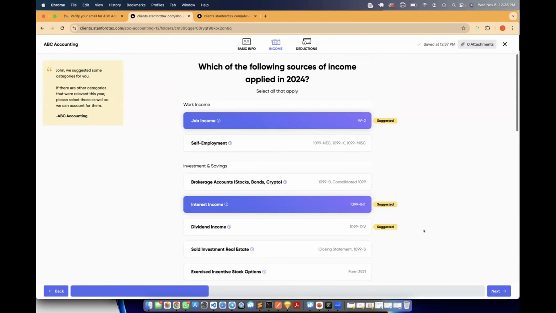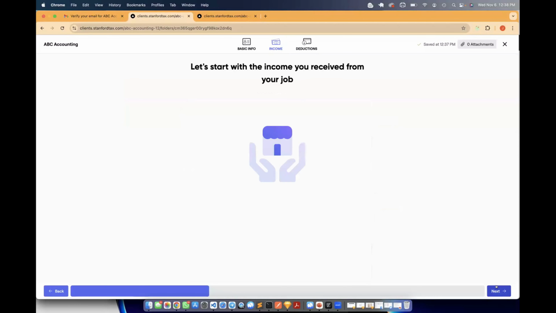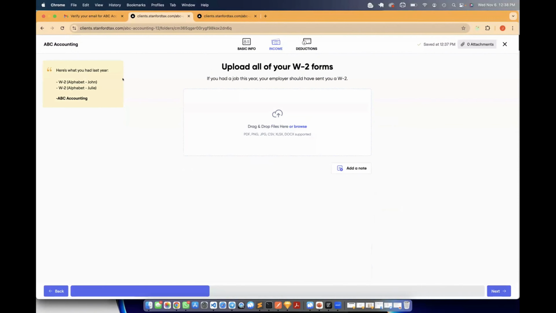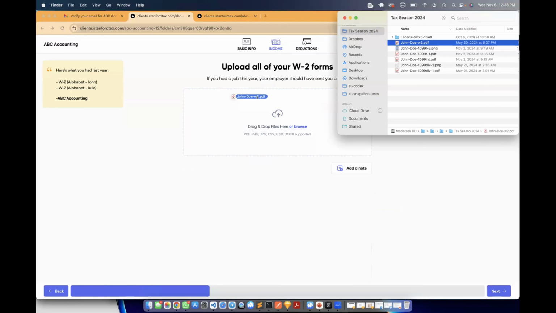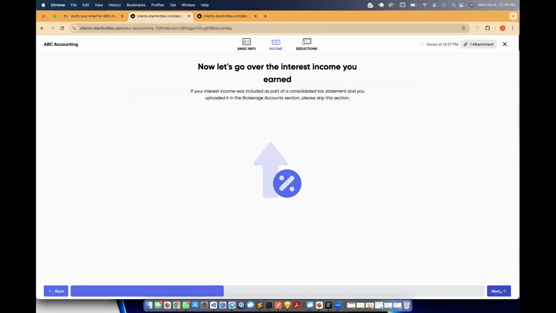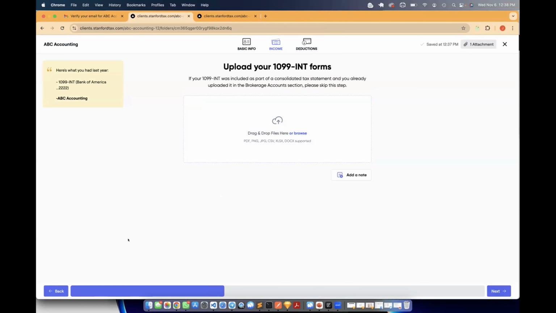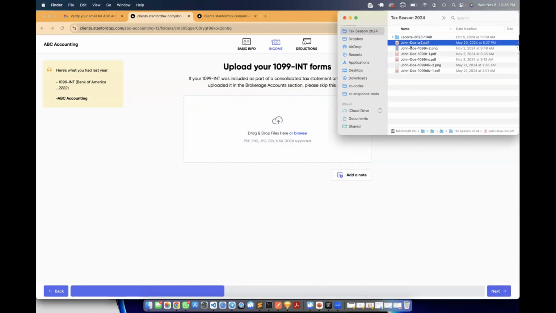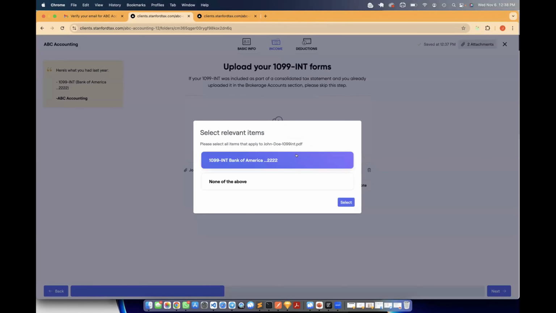The questionnaire is very comprehensive, but the nice thing is that most clients will see just a small fraction of the questions because it skips over anything that's not relevant. So let's go forward. Job income, W-2s, and here's another note showing the W-2s from the prior year. And I have a W-2 here. I'll drag it in. Go next. Interest income, 1099-INT, and you'll see the note shows the one from the prior year, and I'll upload the one from this year.